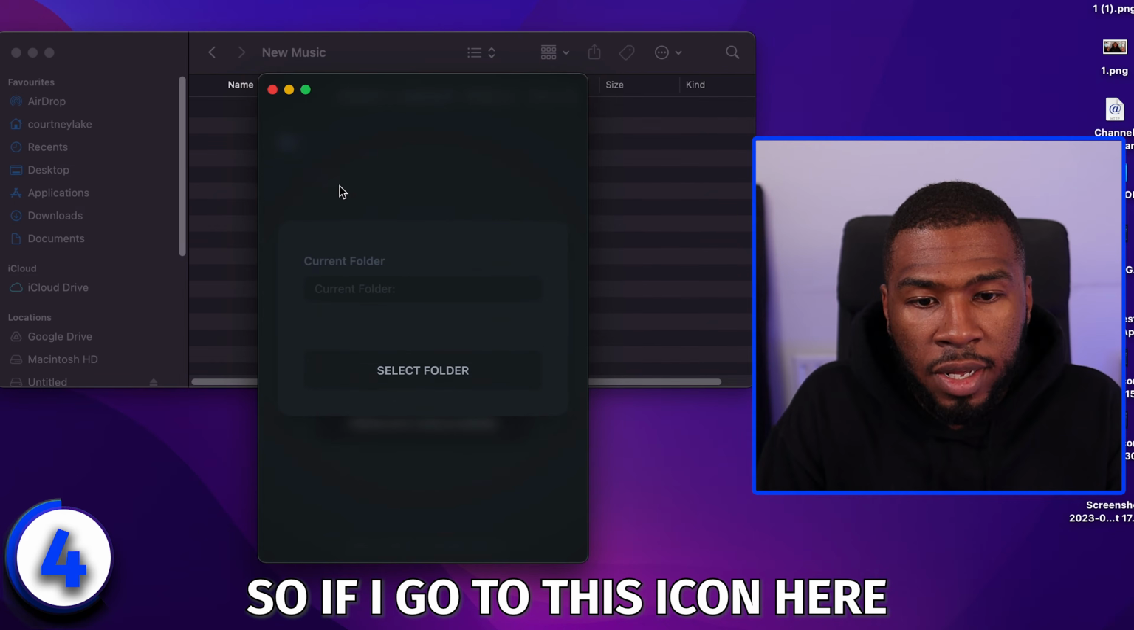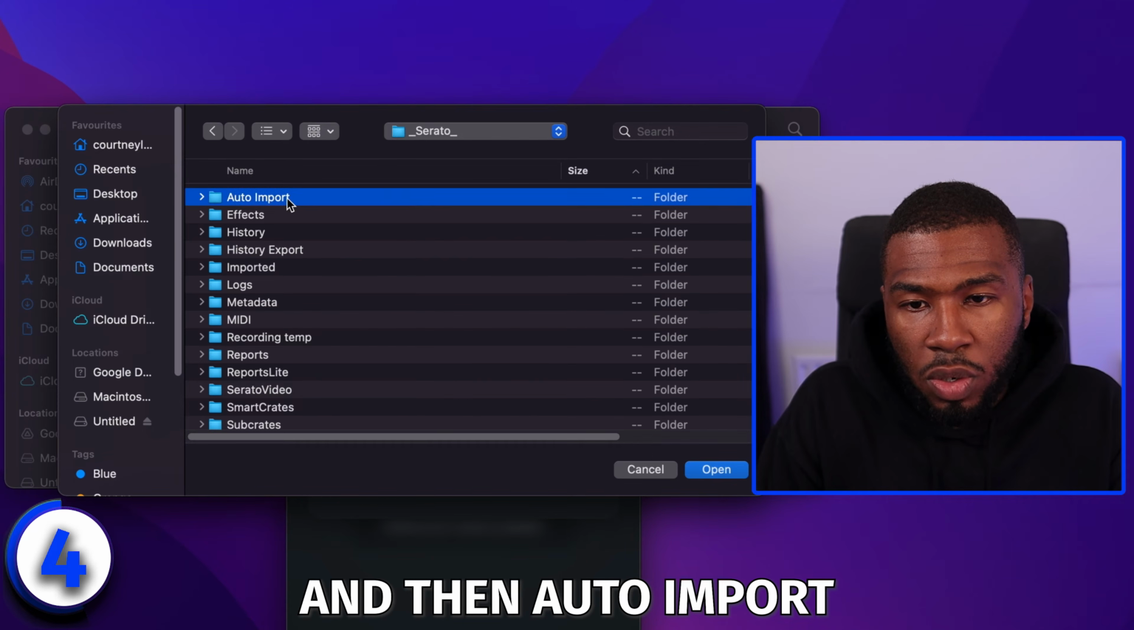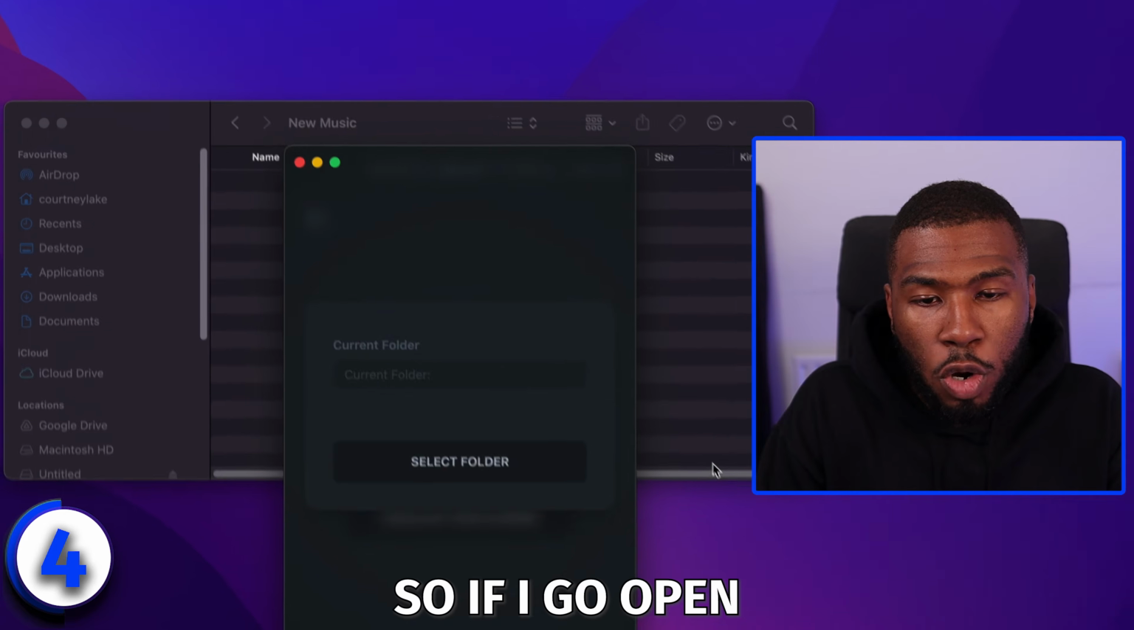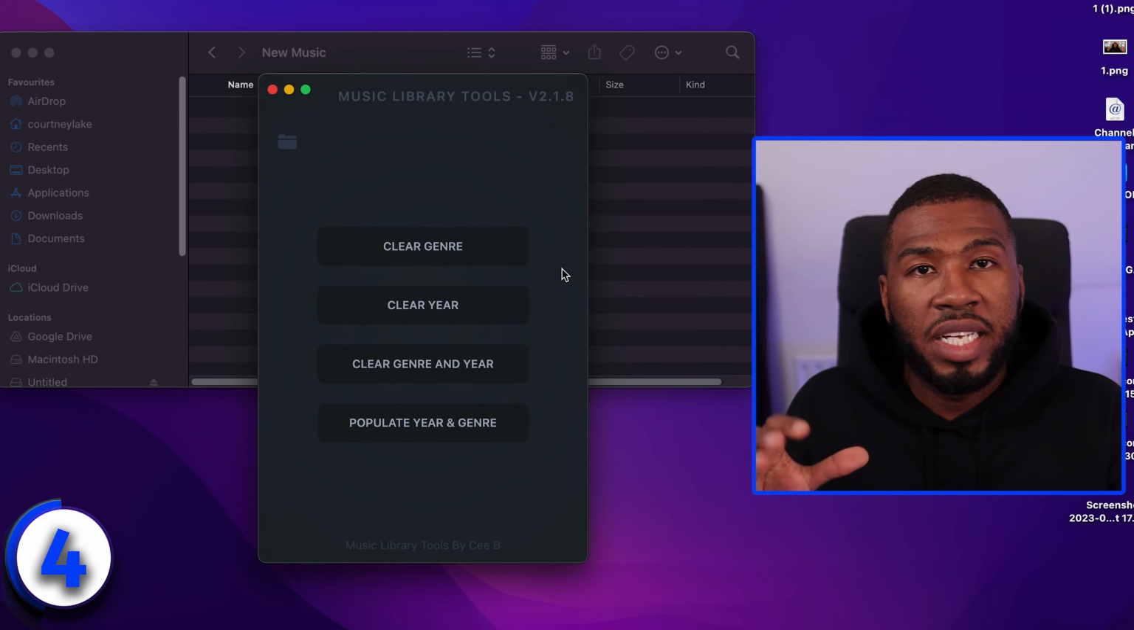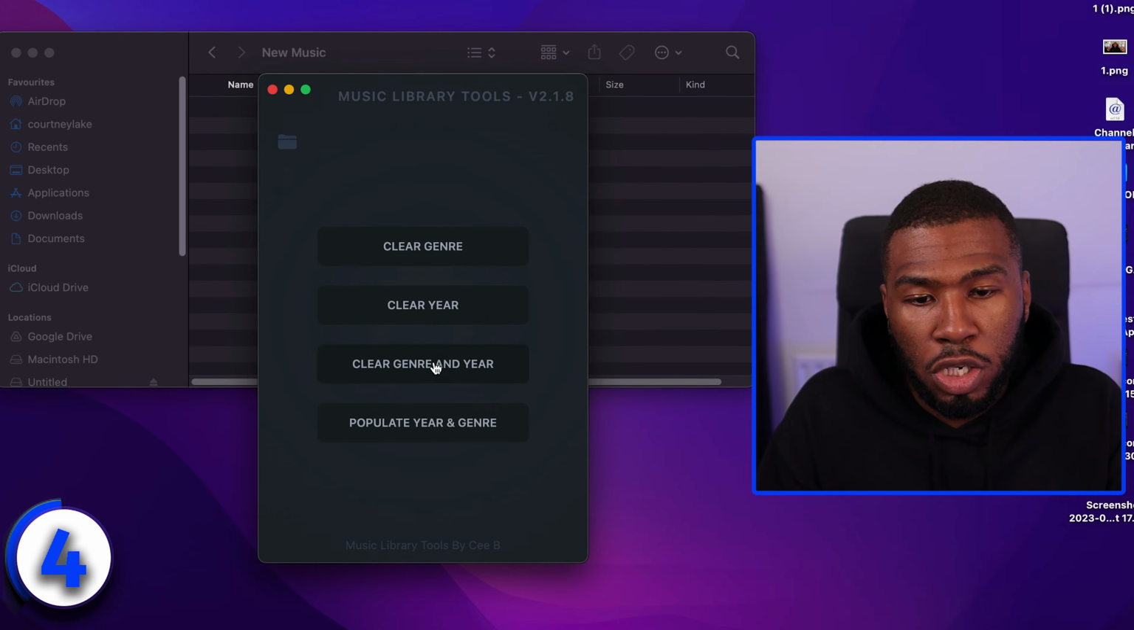So if I go to this icon here and go to select folder, if I go to Serato and then auto import, you can see the tracks are here. So if I go open, basically what I want to do first is clear the years and genres that Heavy Hits has given me. So I'm just going to go to clear year and genre. That's going to clear the years and genres for those 10 tracks.